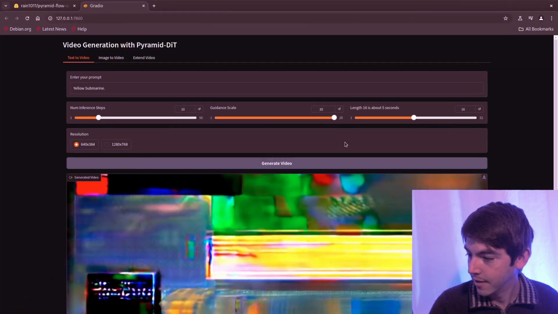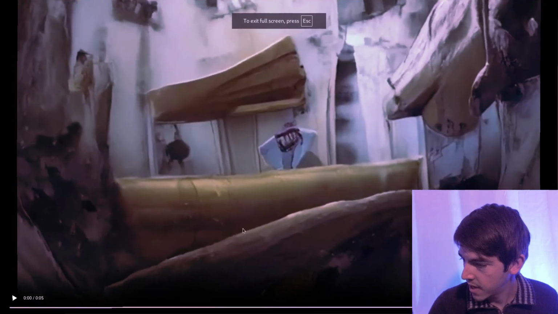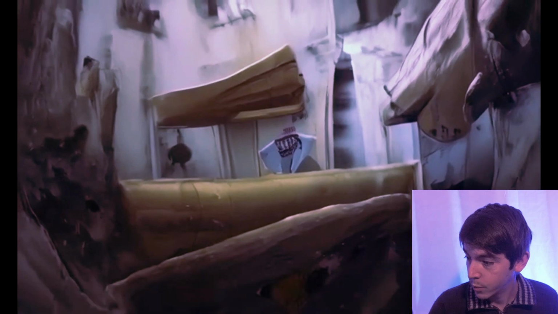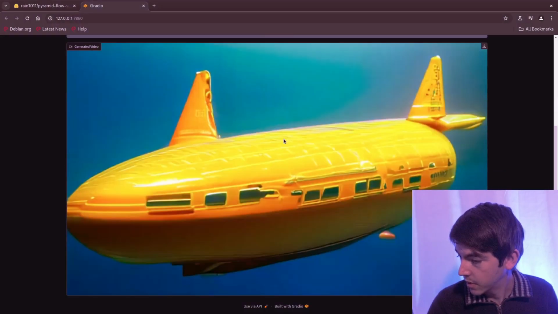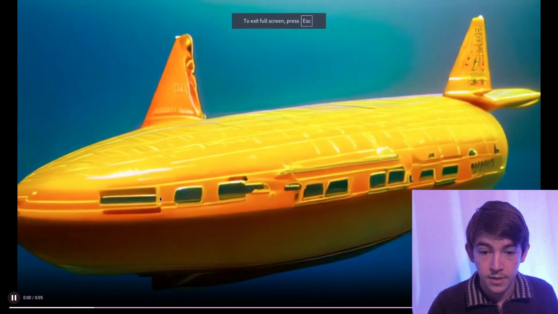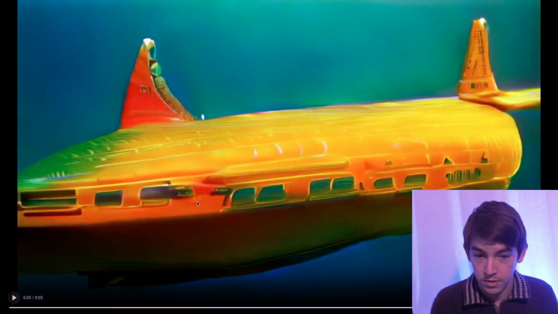A guidance scale of 20. Too much. I'd say that's too much. Let's try the other side and do very low guidance. Okay. It's not a yellow submarine at all. Oh, it's at least a yellow submarine this time. It looks more coherent, for sure. And it starts to decohere near the end.